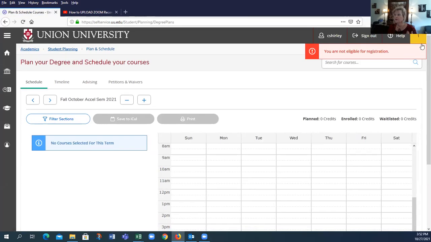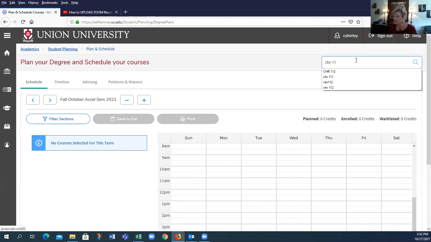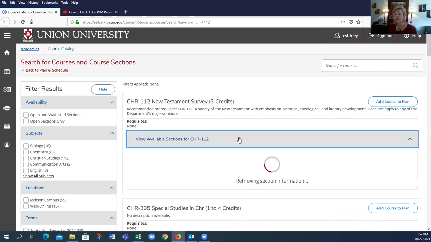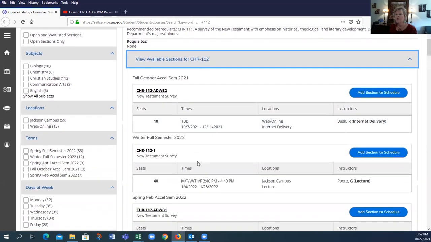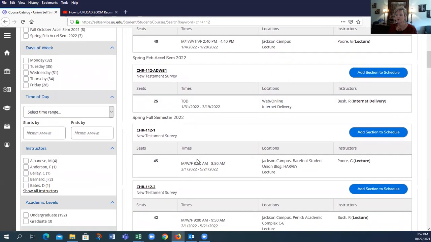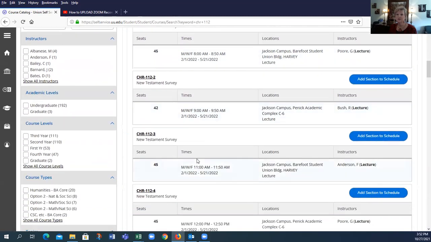I am not a student, so I'm not eligible to register, but I'm going to close that so I can walk you through this. That won't pop up for you. But up here, the course number for New Testament is CHR 112. So we're going to put that right there. If you click this, it's only going to say New Testament. It's not going to choose an actual class. And by that, I mean, look here. There are 13 different sections of New Testament being offered in spring semester.